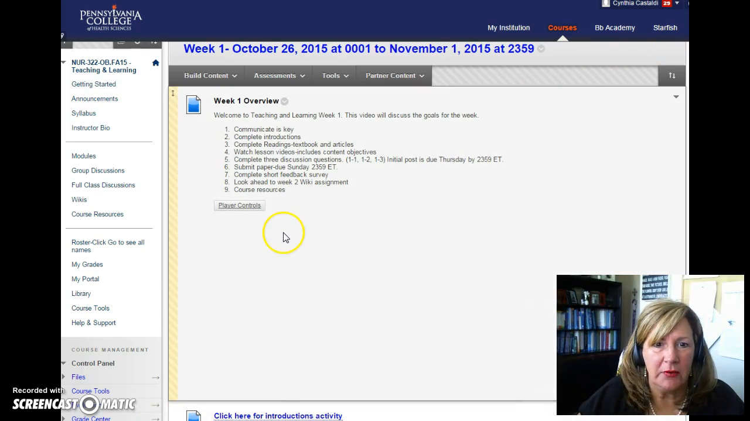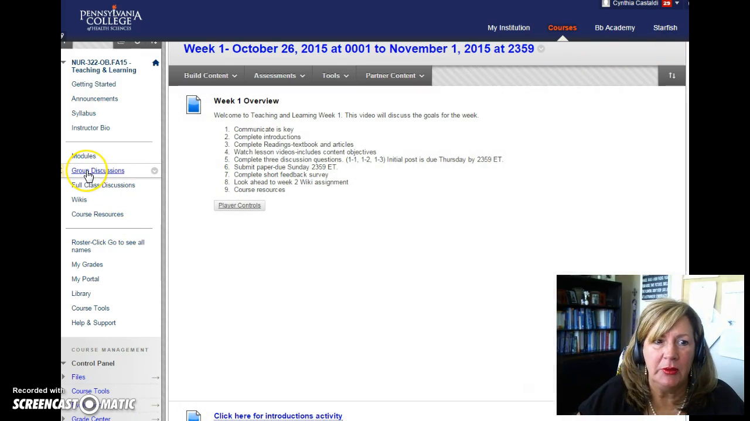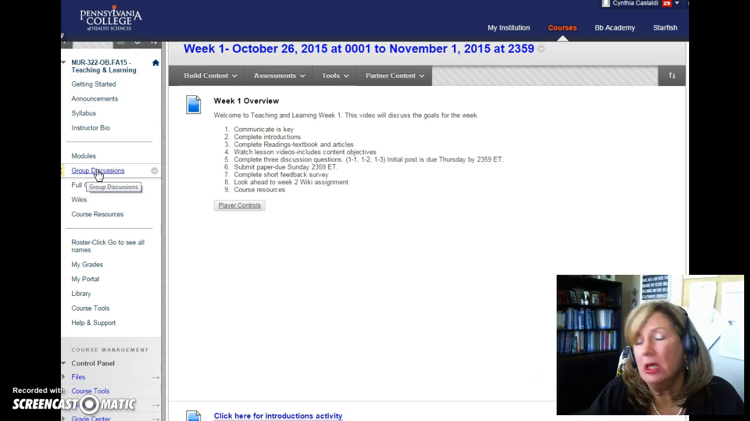So that's how you navigate through the modules. If you go to group discussion, you will all be in different groups. You will go to your group, and that's where you will answer your discussion posts, and those are the peers that you will end up responding to, and that will stay consistent throughout the 5 weeks.